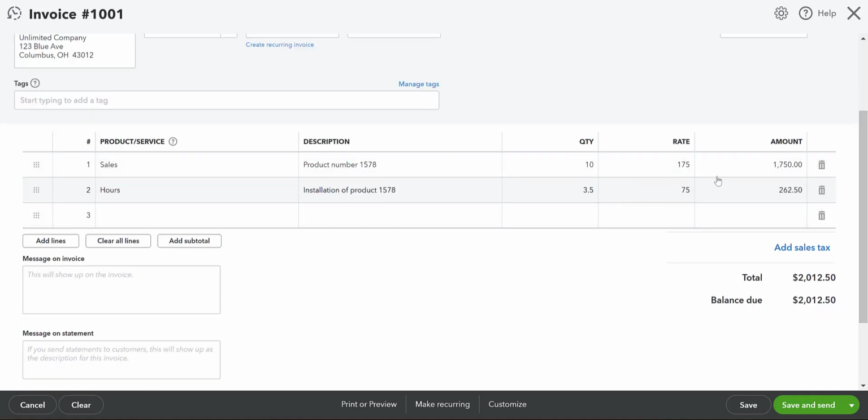So it's going to bring this out here. You'll see she is going to be able to see what she is being charged for 10 units of this specific product number, and then also what she's going to be charged for the installation of the products. She'll be able to see that as line items. You can add additional line items here. You could also add sales tax.